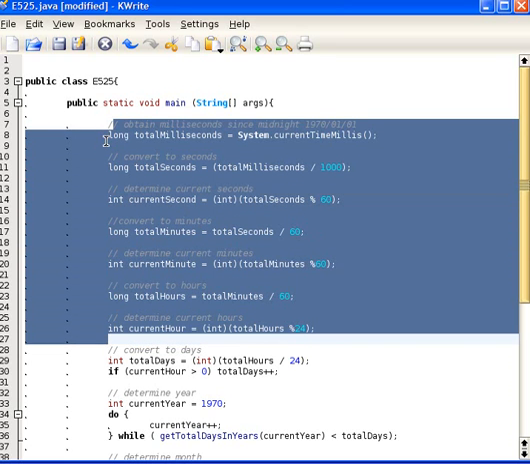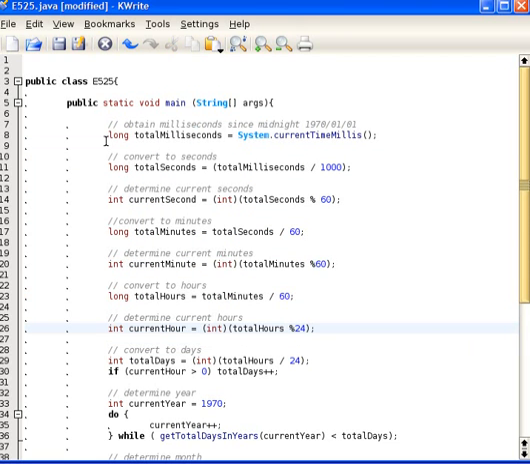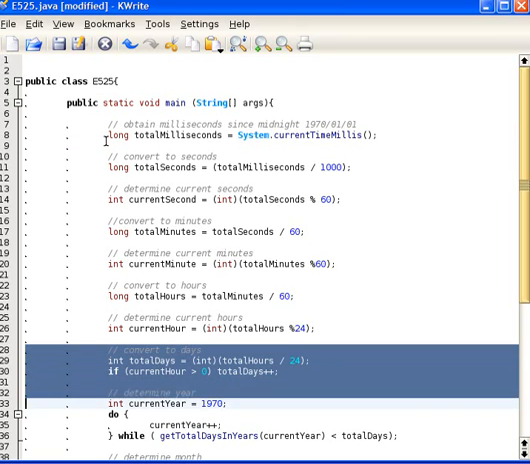So this code is already here, so I copy the file, I save as from the editor, and you will see that there is really a minimal amount of work that we need to add on top of that.